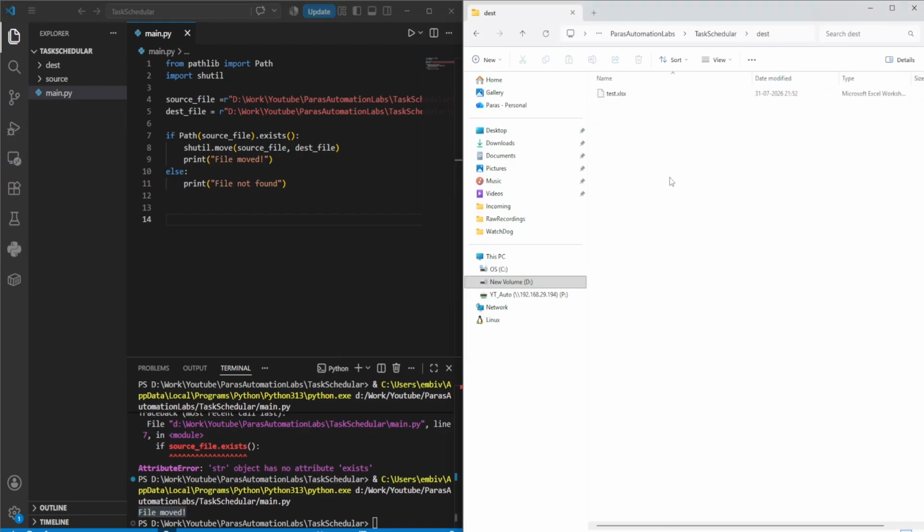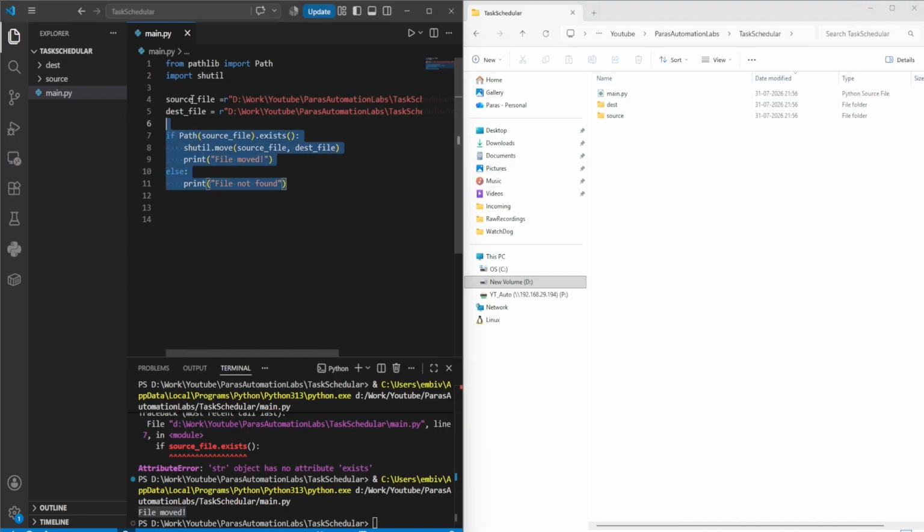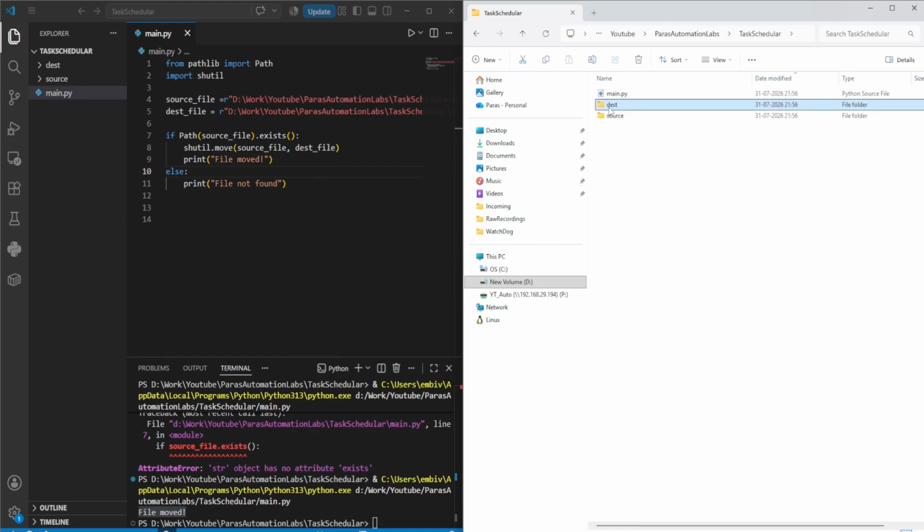And if we check, the destination folder file has been moved to this folder. And now we need to schedule this script. And again, we will place a file test.xlsx, and again, it will move to source folder.